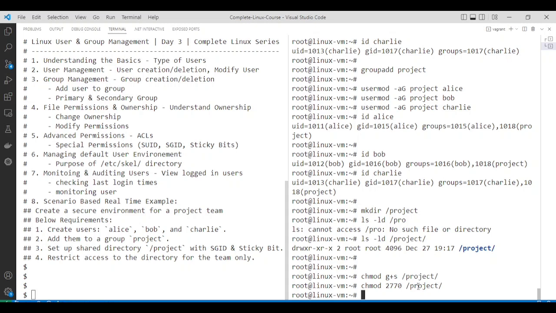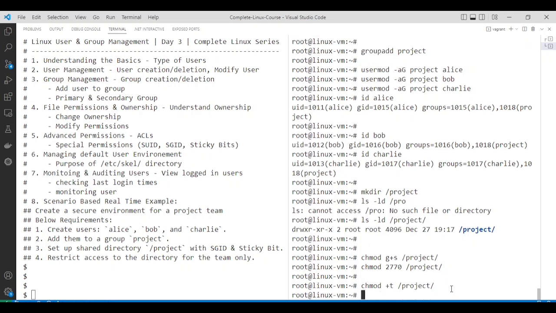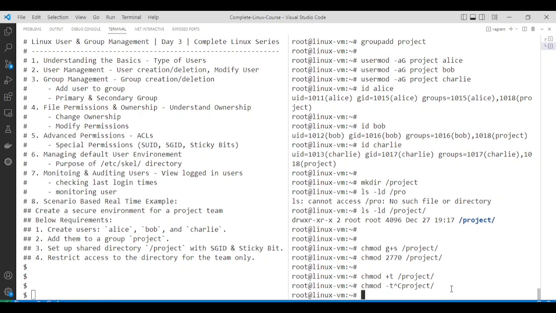They also want a sticky bit on this particular directory, so chmod +t and the name of directory, that is project. If you want to remove sticky bit, -t is used. So plus t to assign sticky bit, to remove sticky bit minus t. So we have given all the permissions. We have created shared directory named /project, and we have assigned SGID.